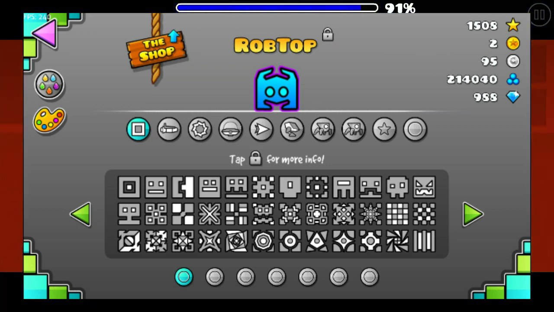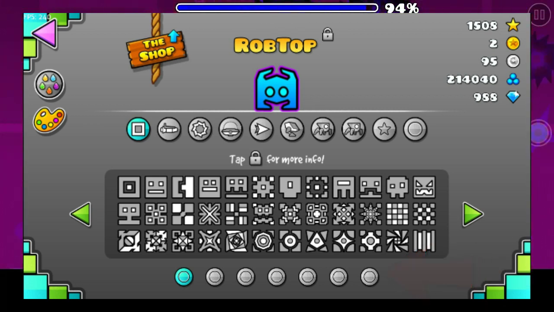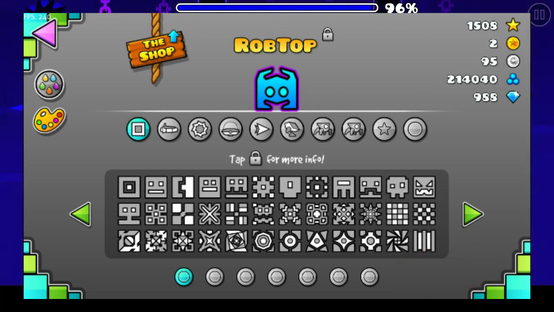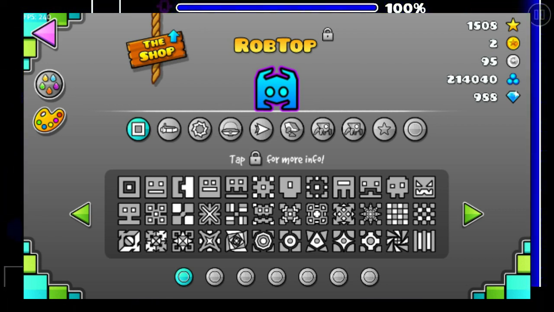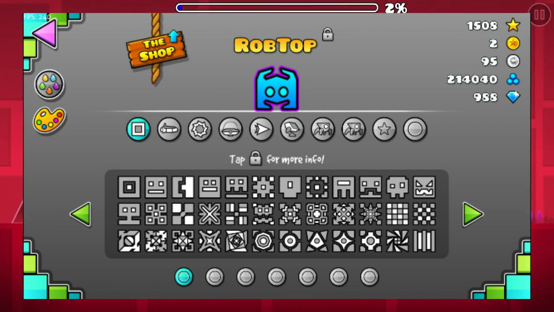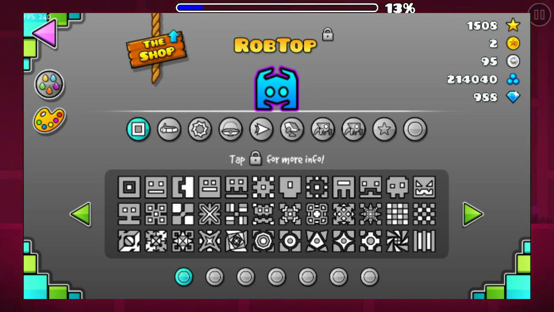Now, these dots at the bottom where the icons are, I really do not know what they are, but some people say it's a quick navigation for icons. It would be a lot easier than clicking the arrow a bunch of times, which I kind of hated, so I would say it's a really, really useful feature. And the Discord icon says that you could unlock this icon when you join the official Geometry Dash Discord server, which is pretty cool.